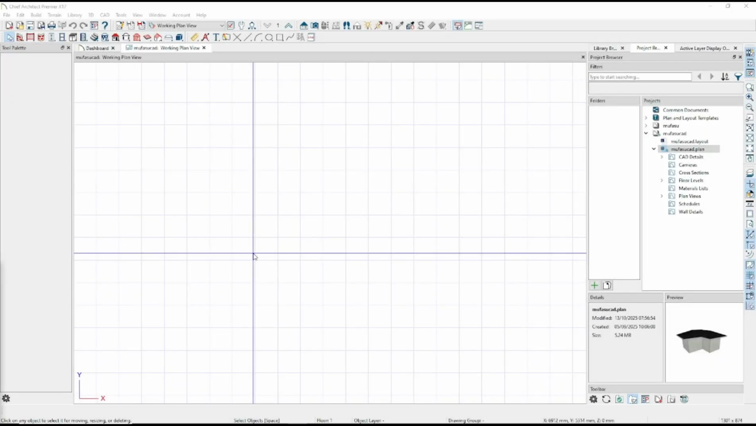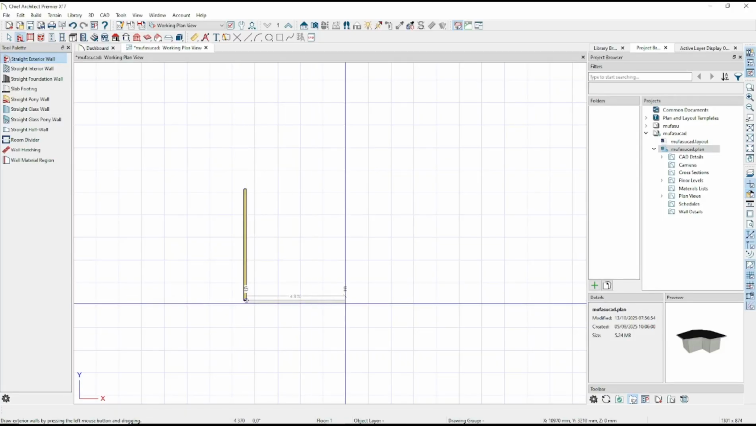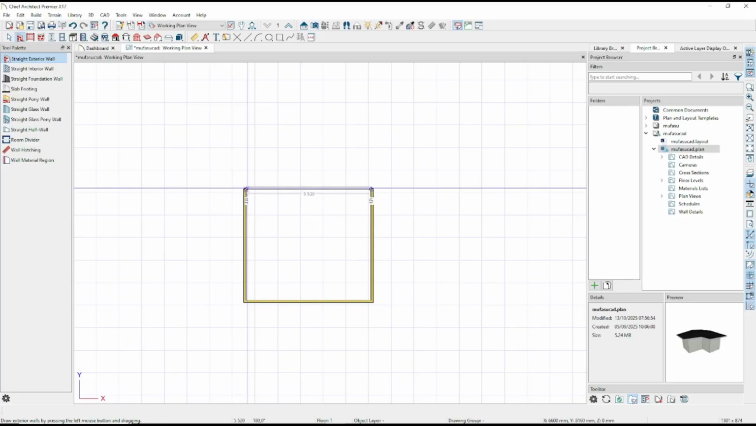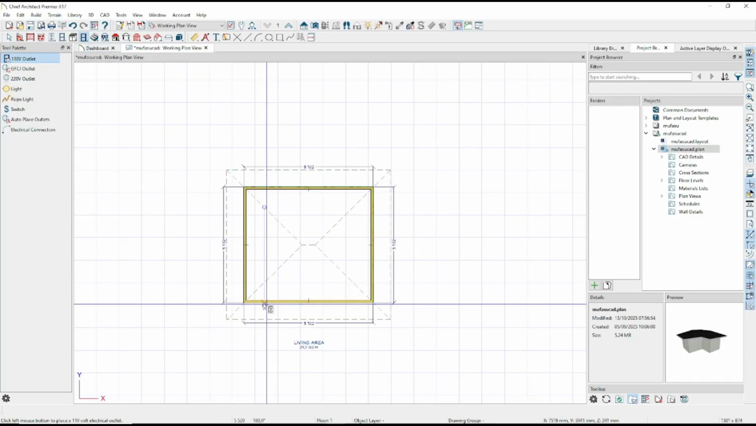Hello everyone, today we are going to learn a basic Chief Architect tutorial: how to make stairs go down. For example, you can draw walls in here. Okay, we create a simple floor plan and I will insert door objects at this point.